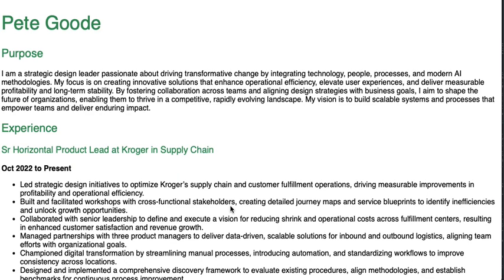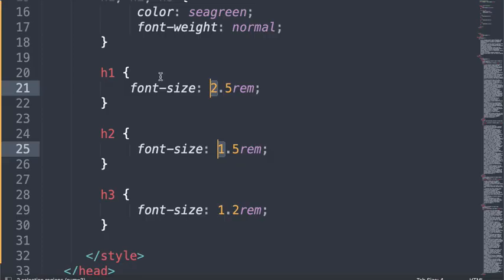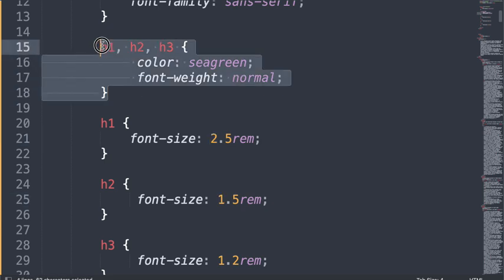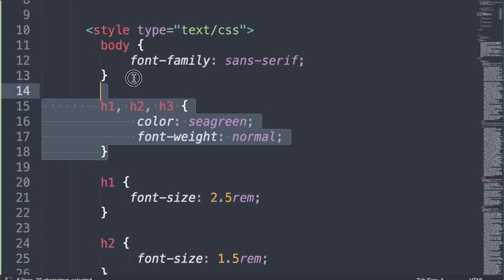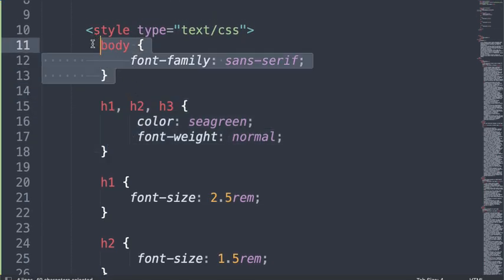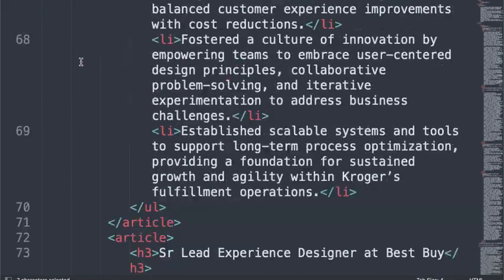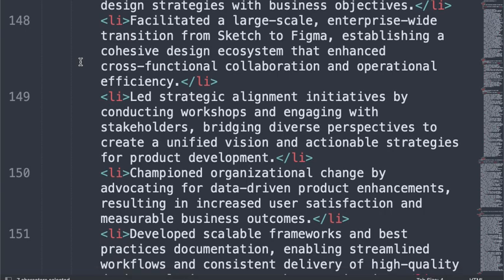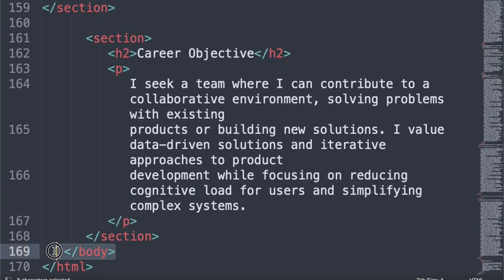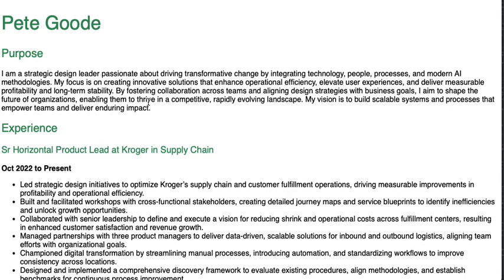So that's what I'm wanting you to do, is to combine styles where they can be combined, and pull styles out to a more top level style. Again, this is the body, and all of this content exists inside the body. Everything between this body tag and the very end body tag is now sans serif. So try that out, and then we'll see you in the next video.